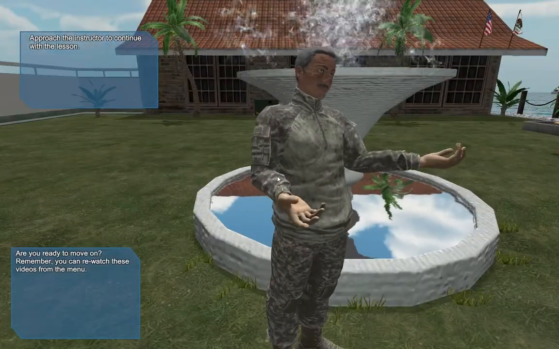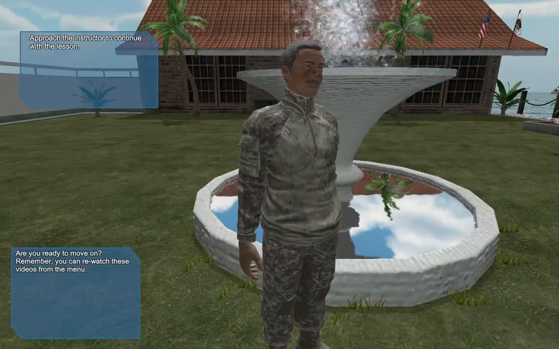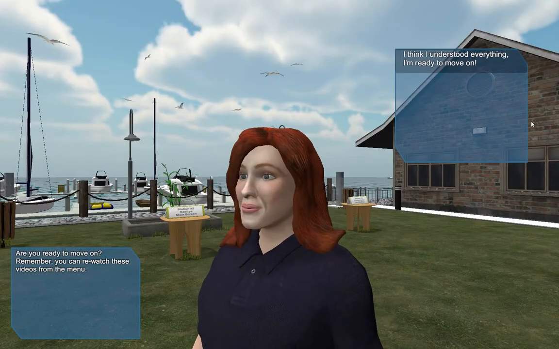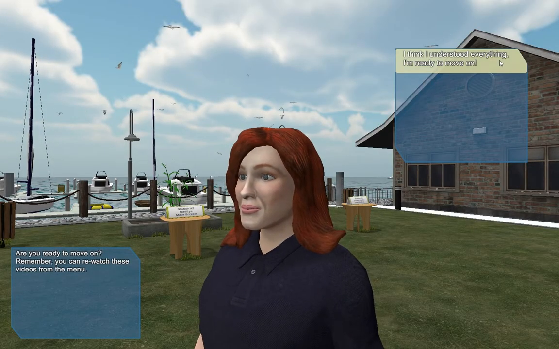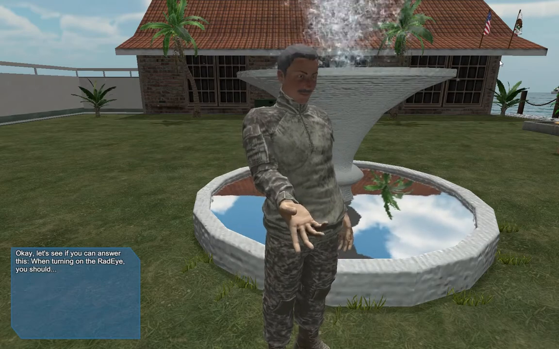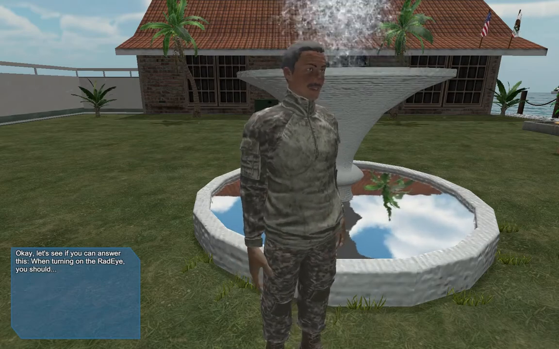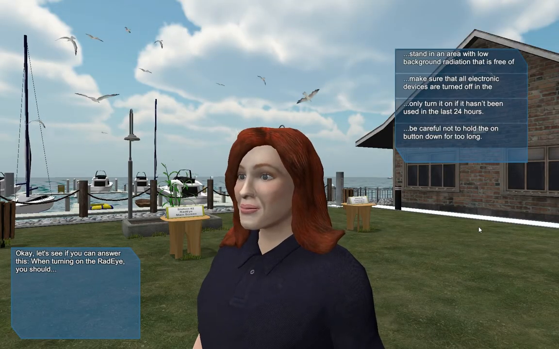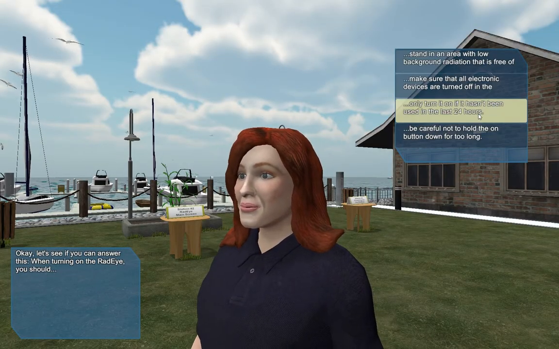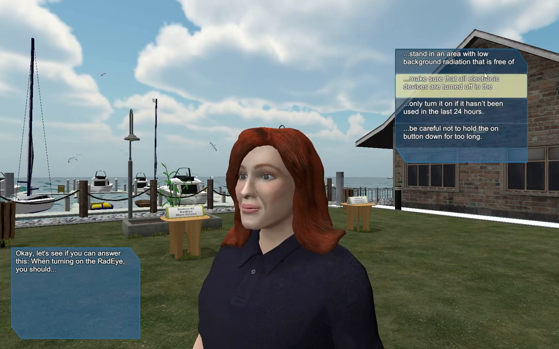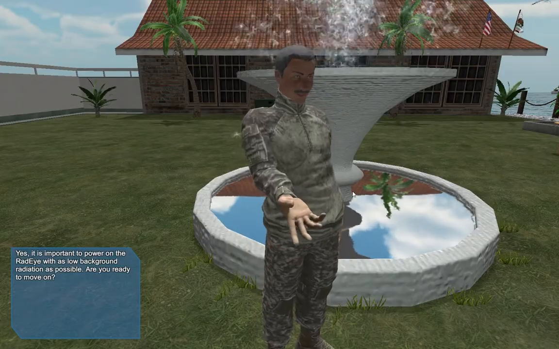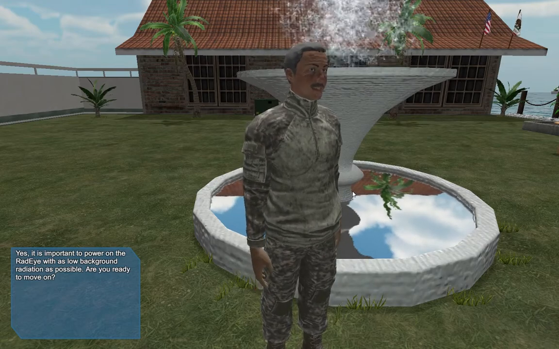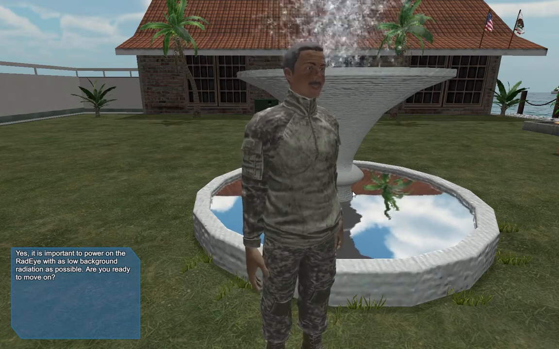Are you ready to move on? Remember, you can re-watch these videos from the menu. Okay, let's see if you can answer this. When turning on the RadEye, you should... Yes, it is important to power on the RadEye with as low background radiation as possible. Are you ready to move on?